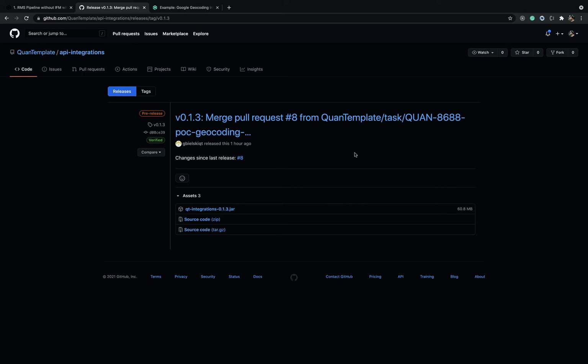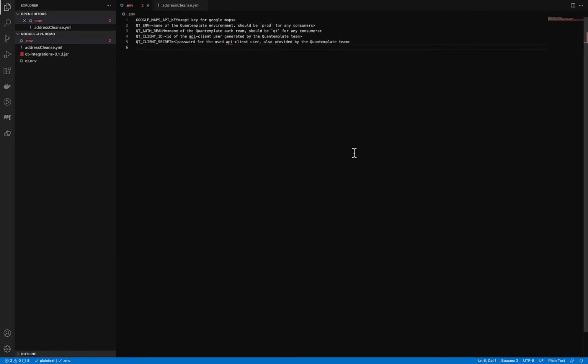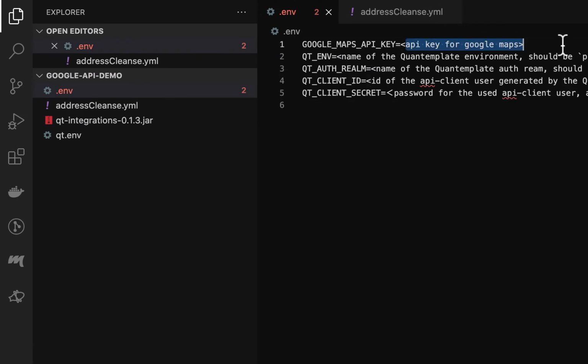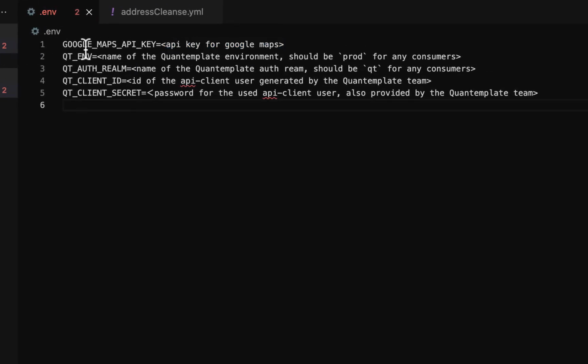The configuration of our orchestration helper is taken from the environment variables, which could be created in a simple .env file and later exported. So in here we have the API query for the Google Maps API, two constants which will be prod for any Qt consumer, and Qt for the Qt alveol variable, and the ID and secret of the API client, which will be provided to you by the Quantemplate team.